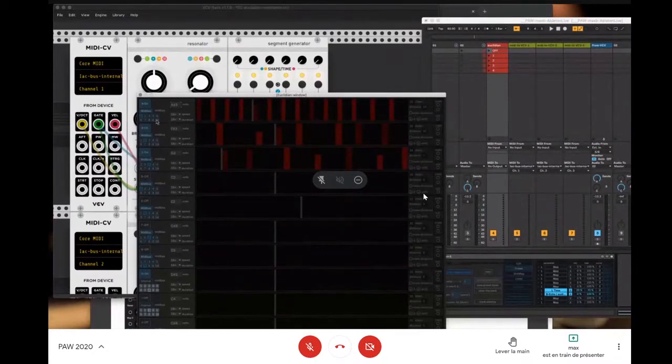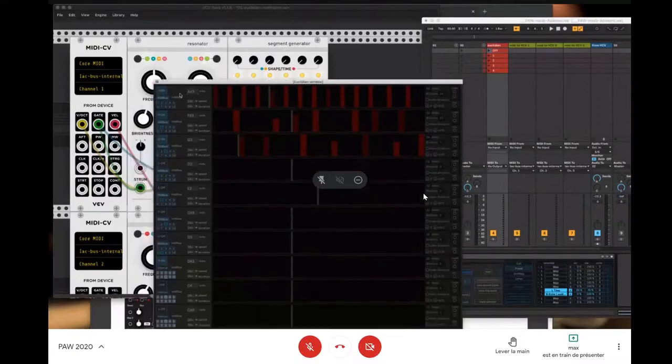And I implemented a virtual MIDI bus, so every track can send to a different destination. So this is kind of handy. You can also shift the position of your event.